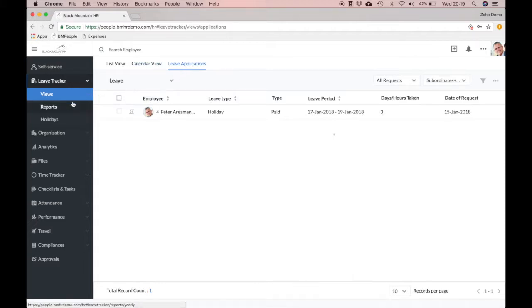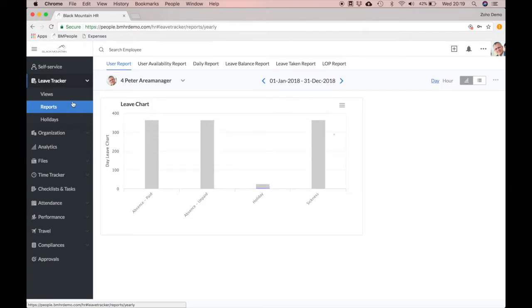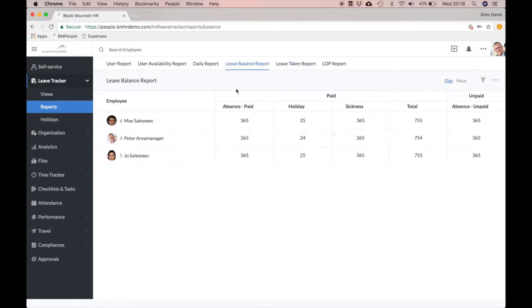The next tab is the reports. The two most common reports wanted are the leave balance report and the leave taken report. This is split up into two. You can either view it by employees who work by days or employees who work by hours. From here, you can export these, print them, or download them as a PDF.